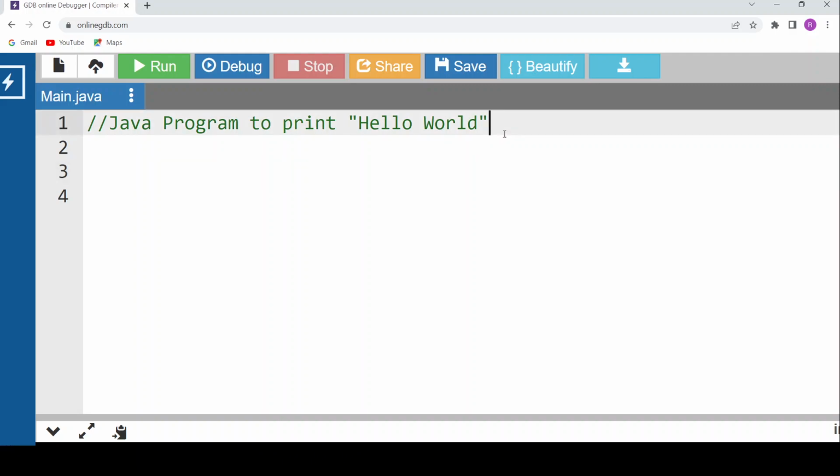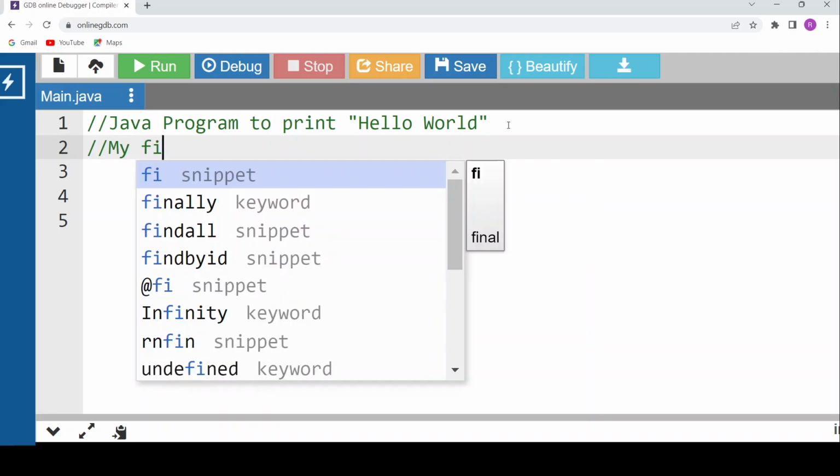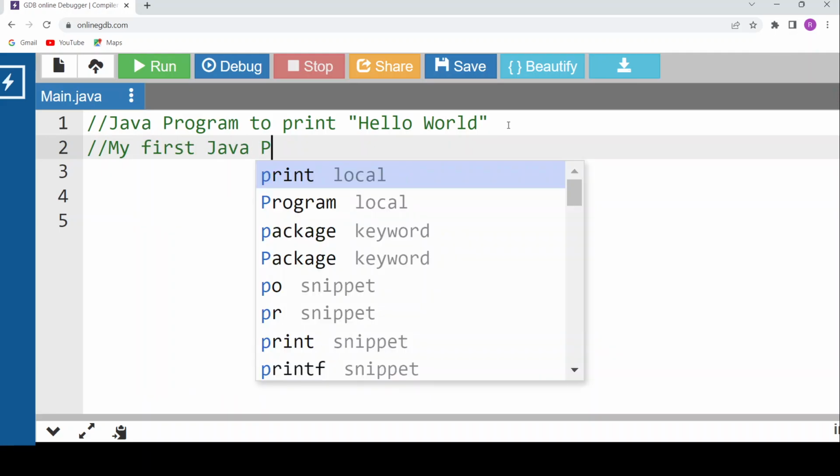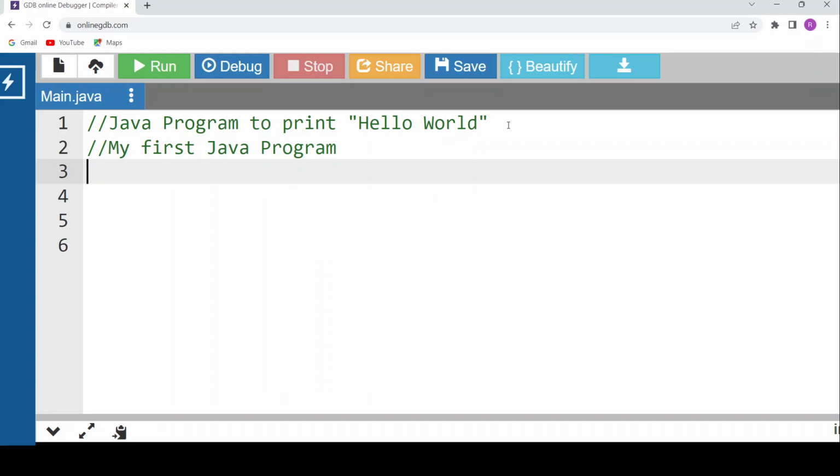Okay. So see, if you look at line number 1, I have started with a double forward slash, which means a line beginning with a double forward slash is considered a comment line. So this is how you write comment lines in a Java program. Now let me add one more comment line, my first Java program. Just understand how to write a Java program, and in a later session I'll teach you the usages of these keywords and why we have to write them.